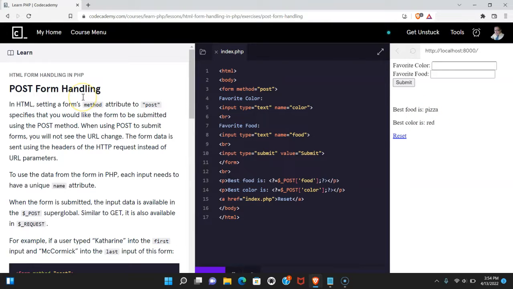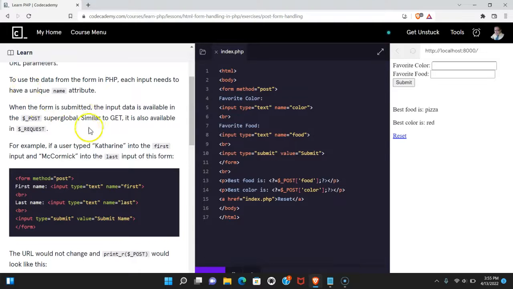So what we're learning here is post form handling. When our form's method is set to post, the form will be submitted using the post method. This means we won't see any changes in the URL like in a GET request, but rather the form data is sent using the headers of the HTTP request. To use that data, each input needs to have a unique name. Whenever we submit our form, that input data is available in the post superglobal, similar to GET. It's also available in request.